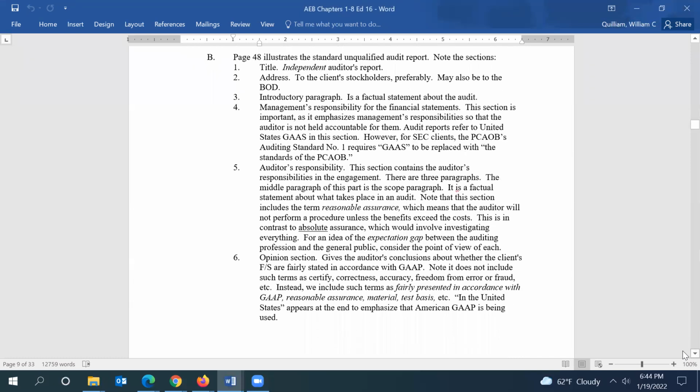And in a moment, I'm going to be going to page 48. It's going to illustrate the standard unqualified audit report. And we're going to note some sections. Let me take a look at the first 3 sections here, then go to the page and kind of flip back and forth. So one, we'll see it's entitled Independent Auditor's Report, or maybe Report of Independent Accountants or Independent Certified Public Accountants, but something that includes the word independence in there.